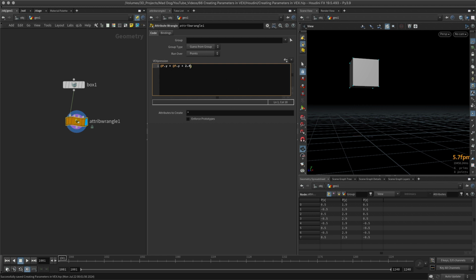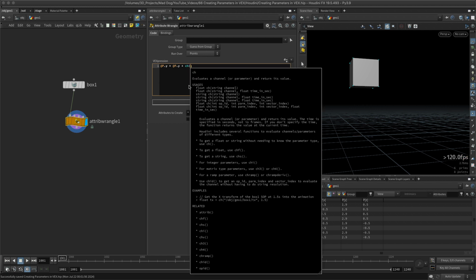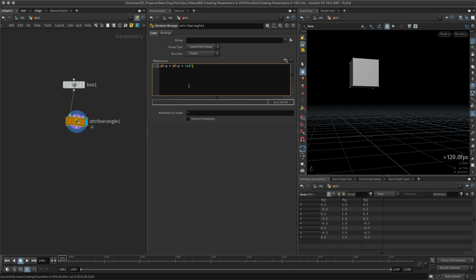So a way to do that is to in fact create an extra parameter, and I can do that using the channel function, and that's just using the ch. Okay. And then maybe I want to say that this is going to be y, or maybe height. I'll say the height of it, right?